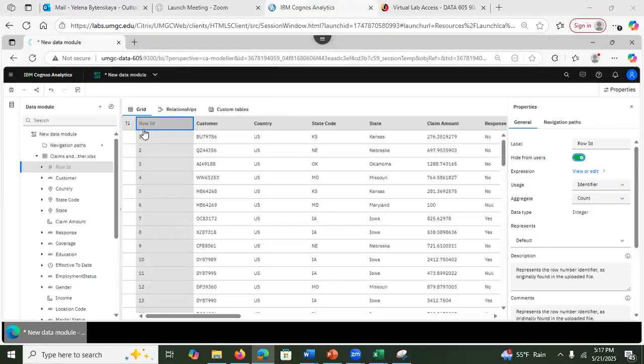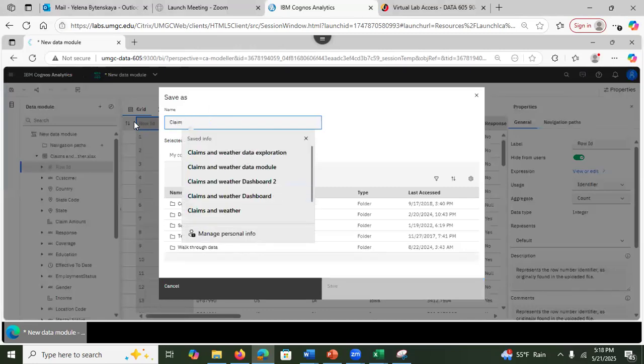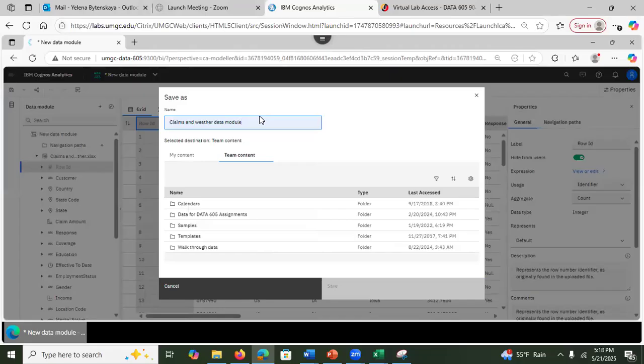This one is where I created the data module. Now, what is this? See this? It says new data module because I didn't name my file. And the asterisk means that I have not saved the latest change. I need to save it, right? So how do I save my data module? See this floppy disk over here? I'm going to click on save. And I'm just going to say claims and weather data module. Oh, see this, there is something called type ahead. It knows that in the past, on this account, I've saved it as claims and weather data module.